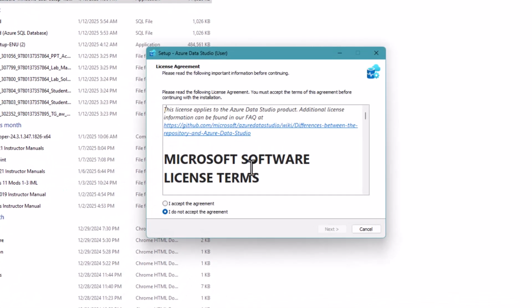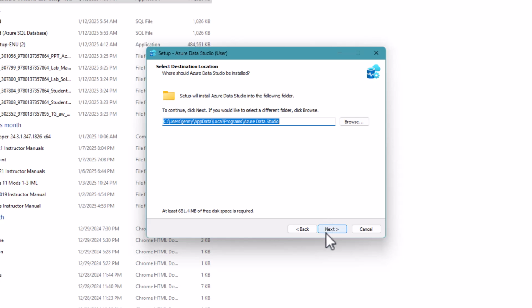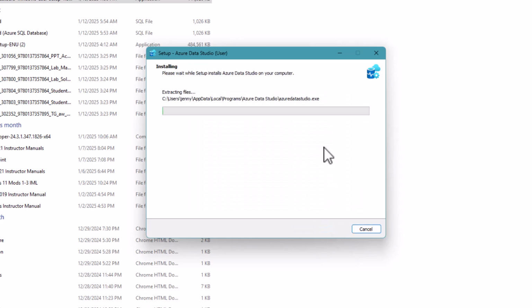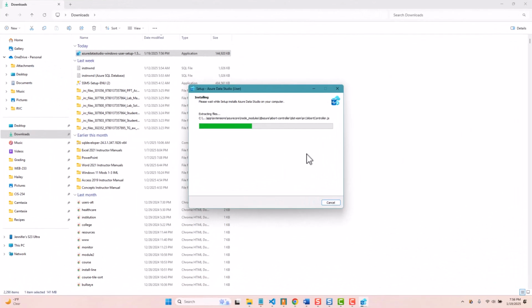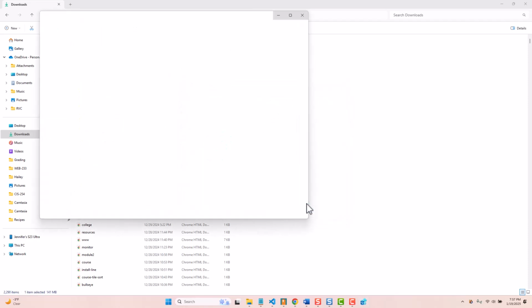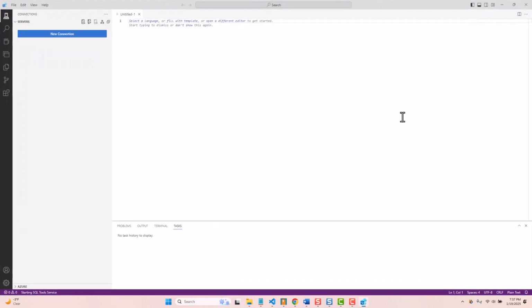so I'm going to switch over and run the installer. Go through and read the license terms. I'm going to go ahead and accept. Pretty much going to accept the defaults, except I do want to create a desktop icon. Go ahead and install. Leave it as Launch Azure Data Studio, because then we'll be set up to continue with our next activity. So we're just going to hit Finish and make this full size.